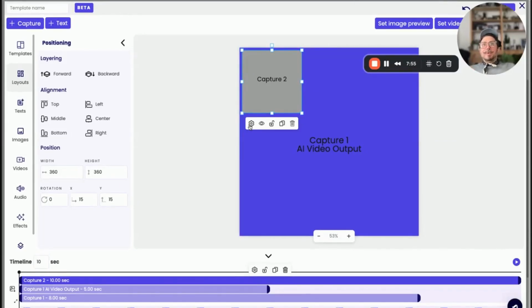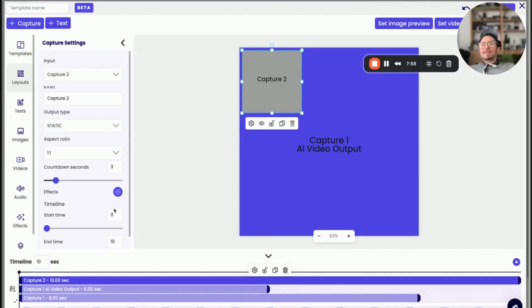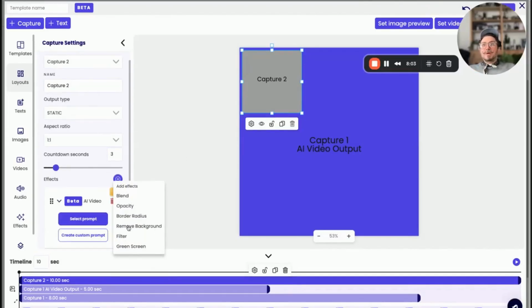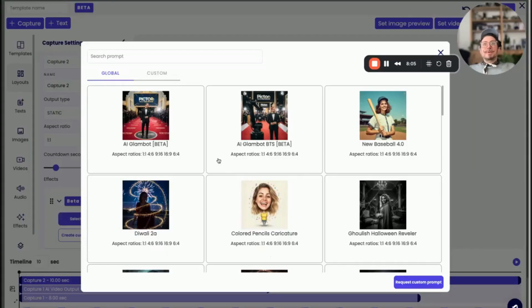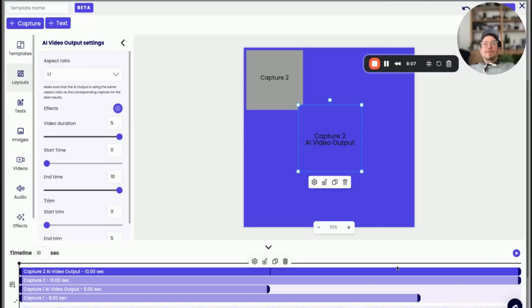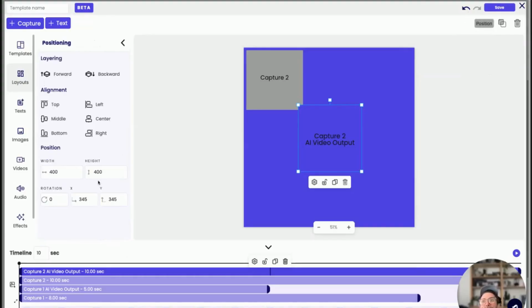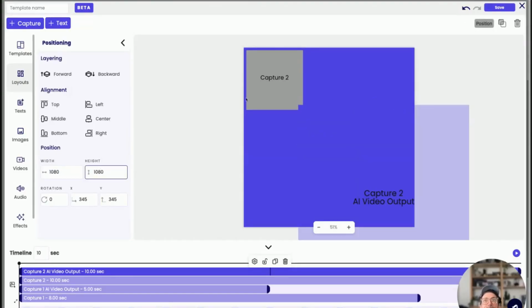And I am going to go this. I'm going to add another AI effect, video. Let's select a prompt and let's go for the money shot here. Move me out of the way. Let's hit position. And once again, this is going to be 1080 by 1080.